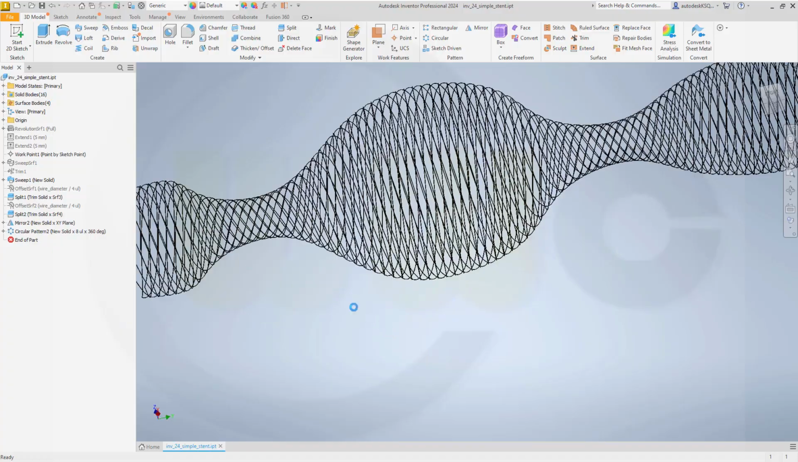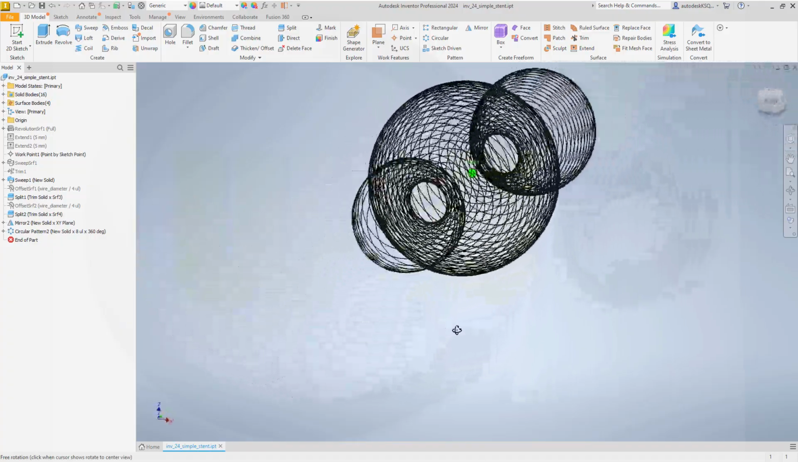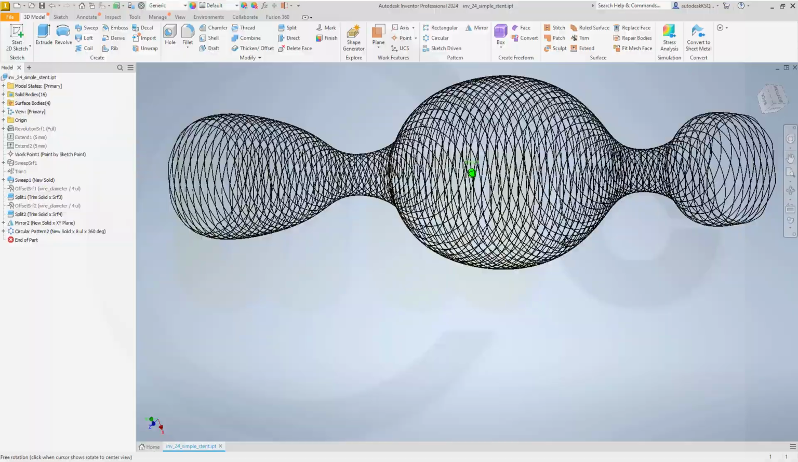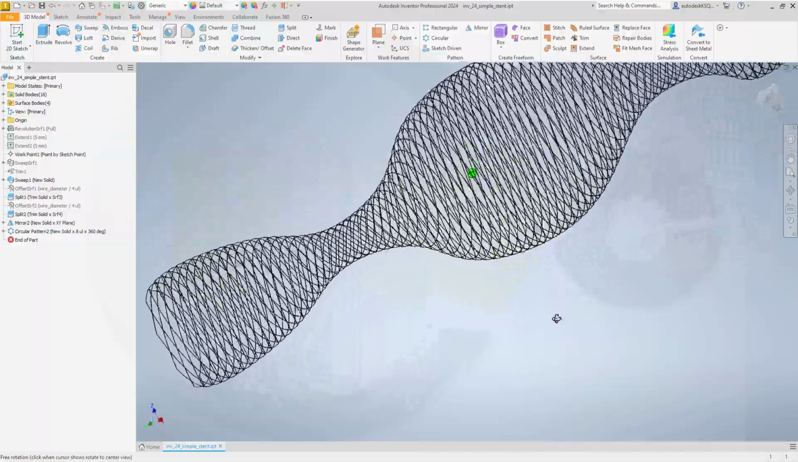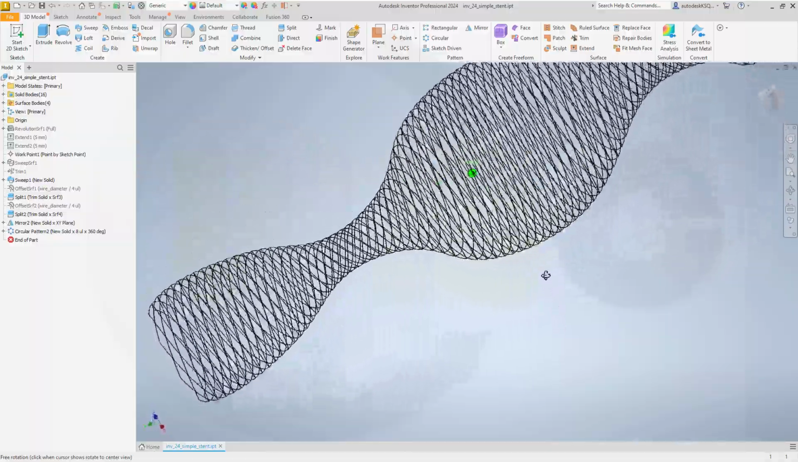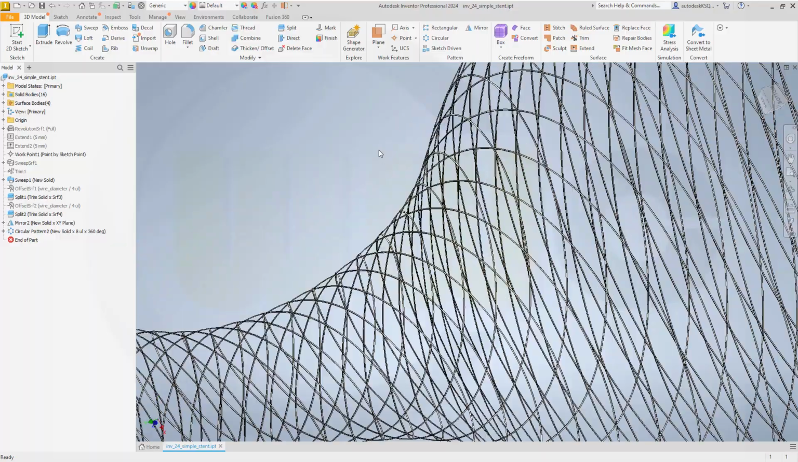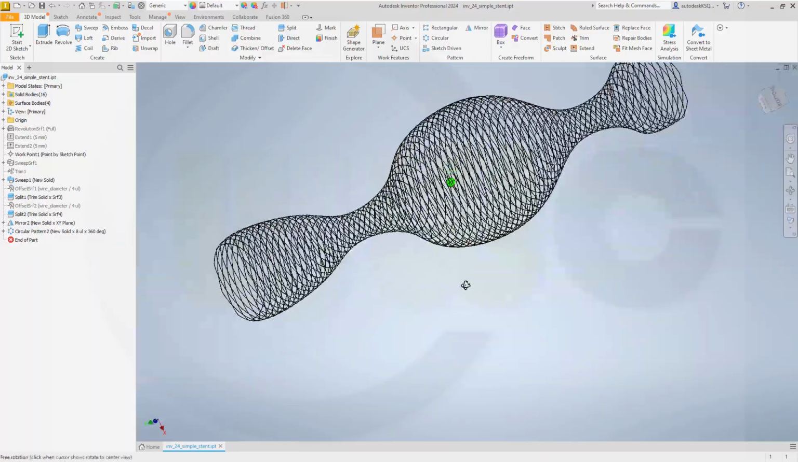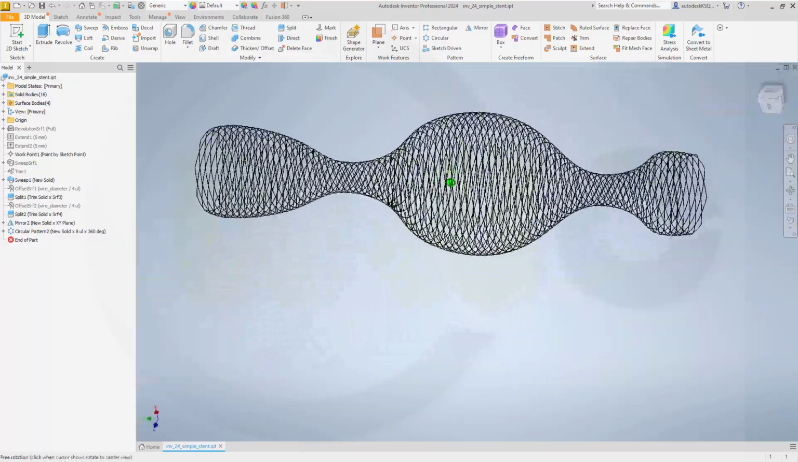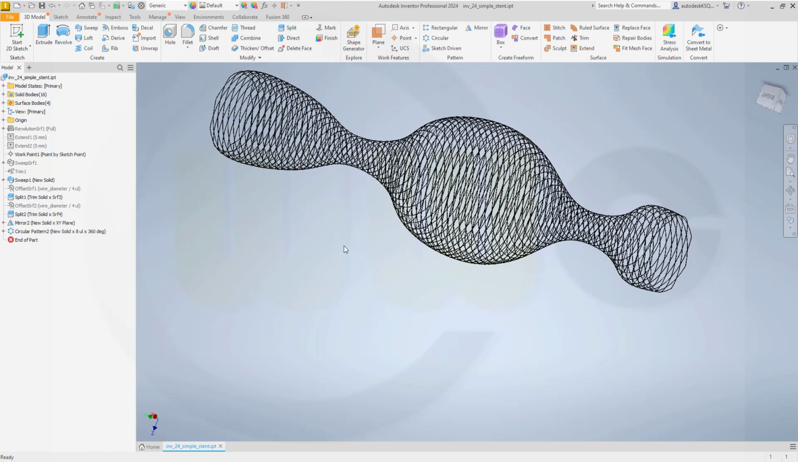Hi, welcome to an Inventor 2024 video tutorial. I call this exercise a simple stand. Why? Because it looks like a stand and it's kind of easy to do. So let's have fun with Inventor.